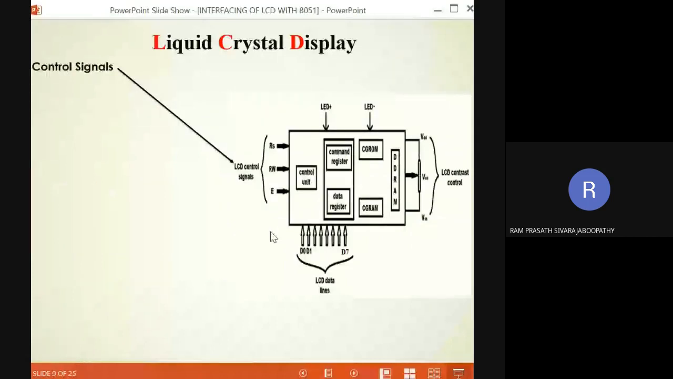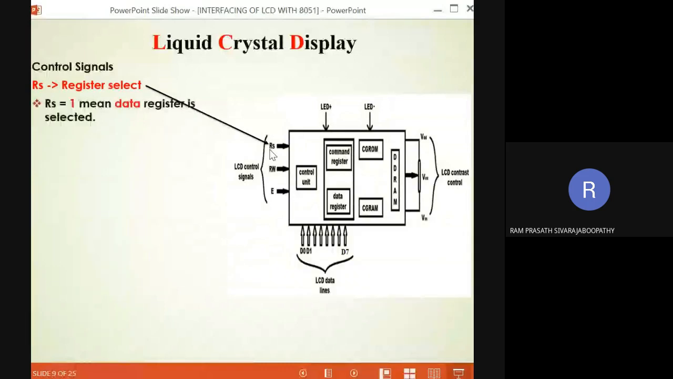Once I have enabled the LCD, I have to choose the register, whether command register or data register. To select that, we have one pin, the RS pin. RS stands for register select. If the RS pin is 1, it is going to address the data register. Whatever I am going to do, write or read operation, it is done with the data register. If RS equals 0, we are going to issue a command.